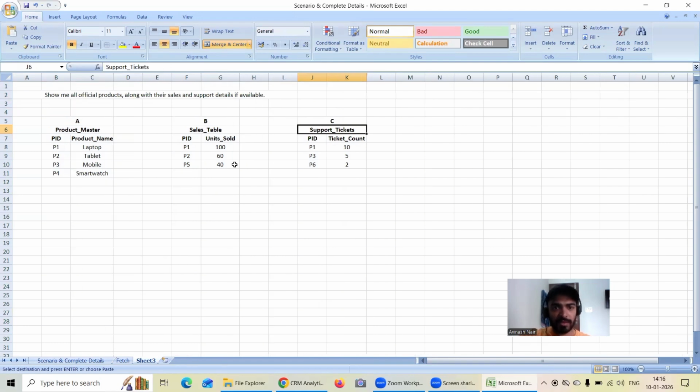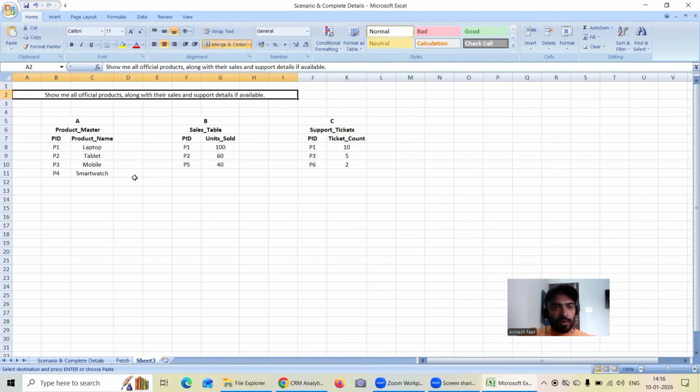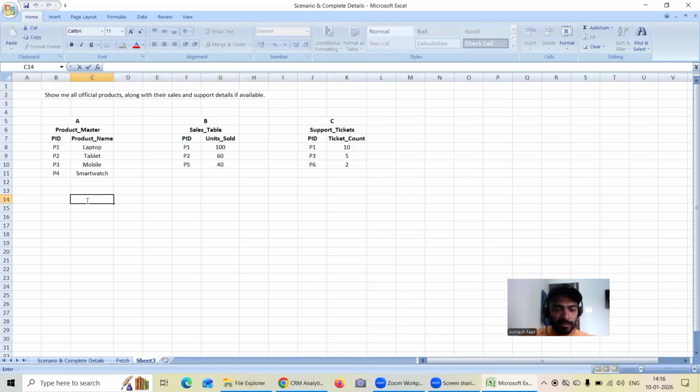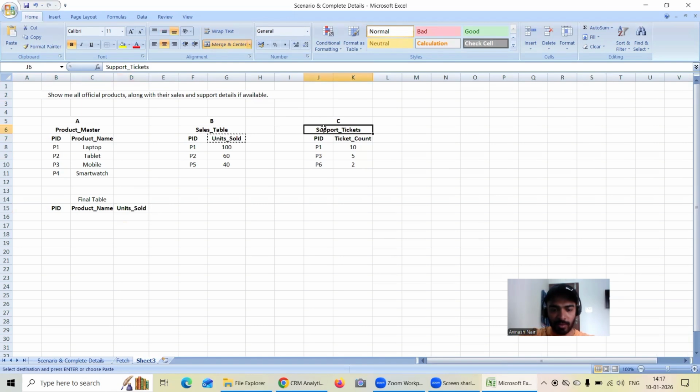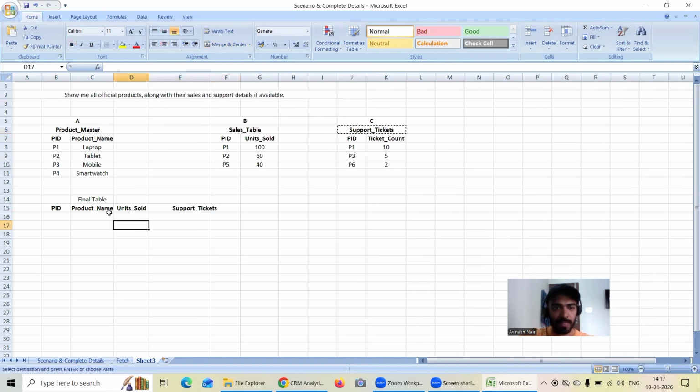Okay, that's fine. Now, what will be my final solution? What will be my final table? We will just find that out. I will of course have the PID, let me copy it over here, the product name, and finally I will have the units sold as well as the support tickets, right? All these columns I definitely need to see at the end of the day.